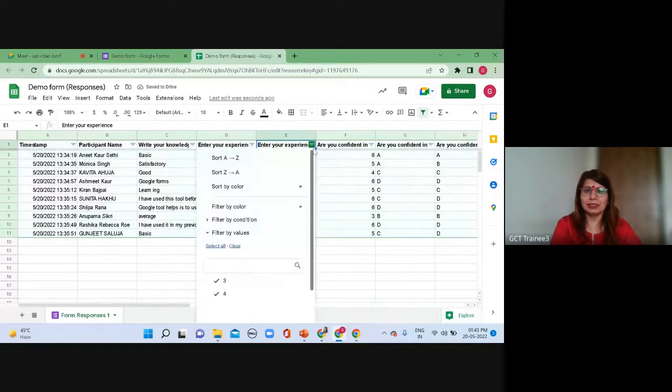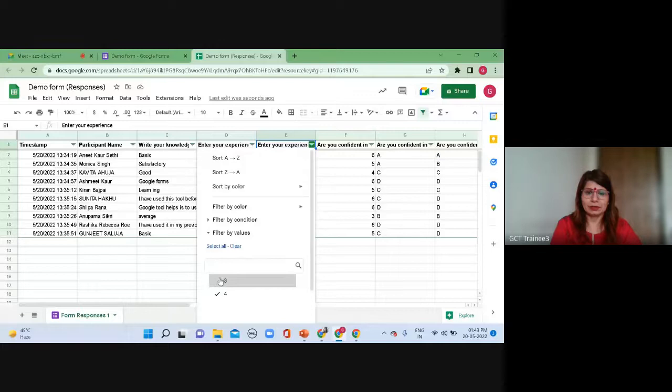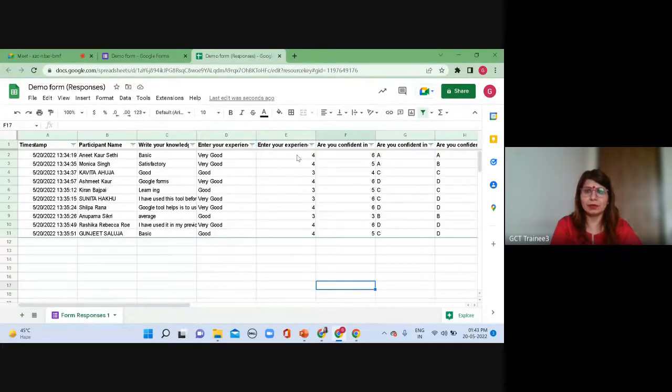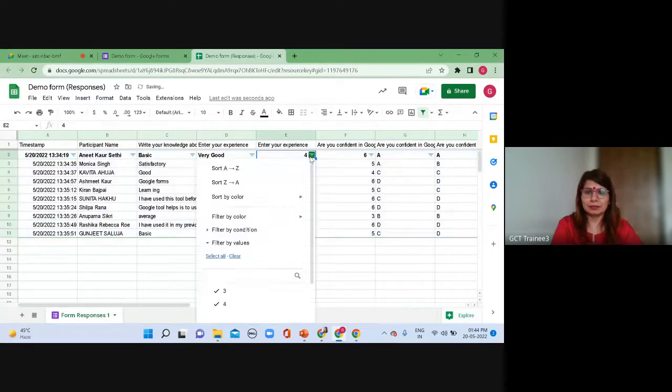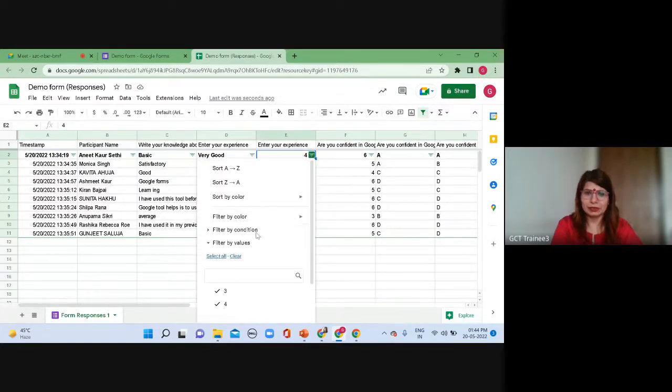Enter your experience. So who scored 4? So I got to know the names of all the, just wait. Okay, let me put it down. I'm just selecting the row. Now, if I want to have only 4, filter by value, filter by condition.